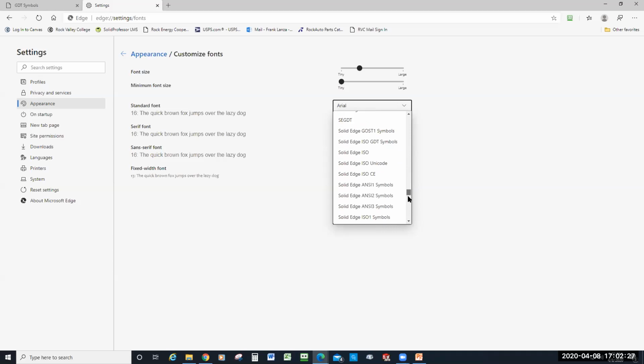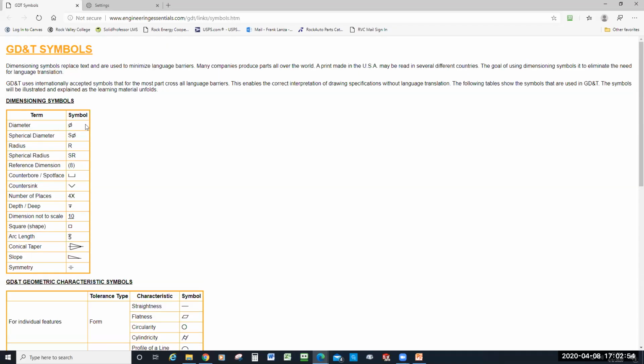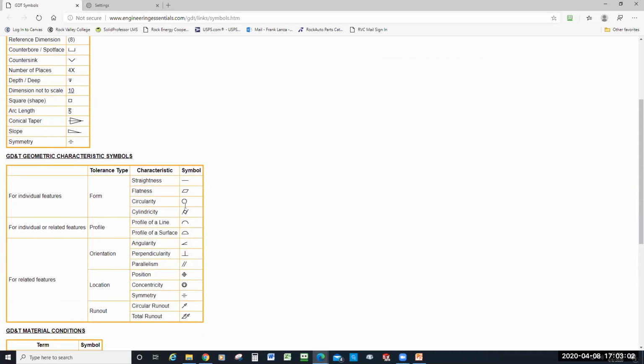But because I have SolidWorks installed, I haven't had Solid Edge installed for a while, a trial version. If I go to SolidWorks, see, these are all SolidWorks fonts. Here's a SolidWorks GD&T font. If I select that as my standard font, then it changes everything that would be a standard font to GD&T, which if I go back to the symbols now, they're all showing up as symbols. You see that? We went from alpha characters to symbols.